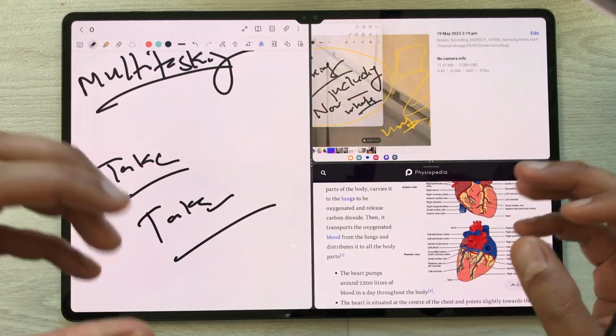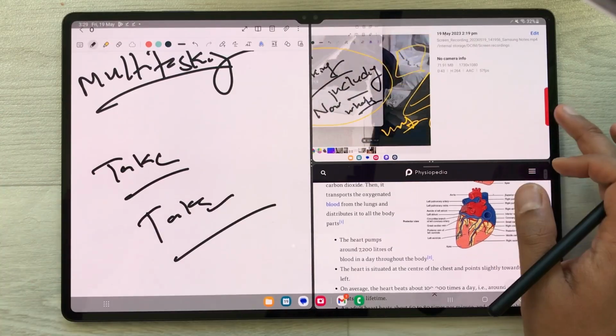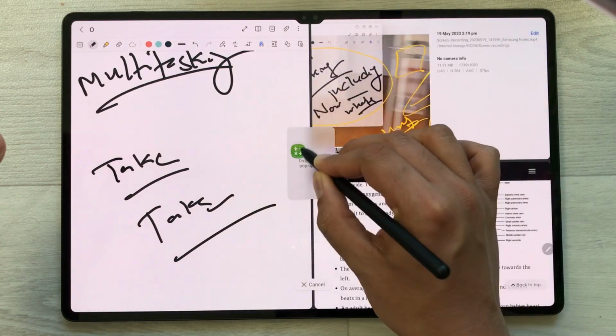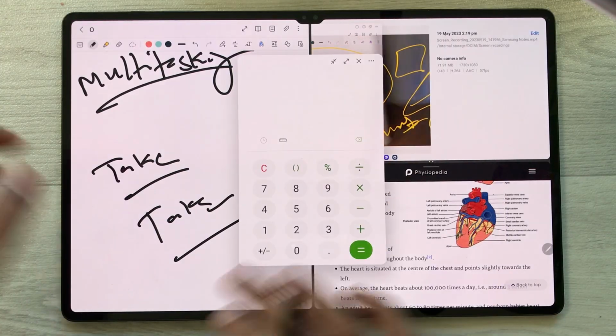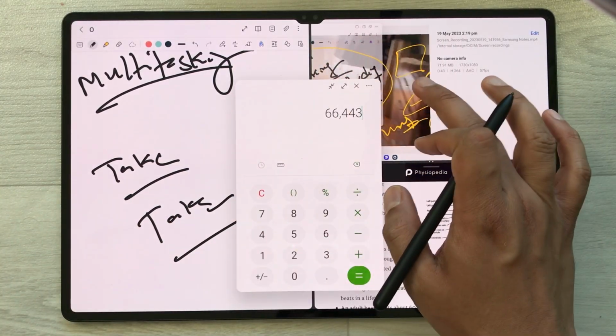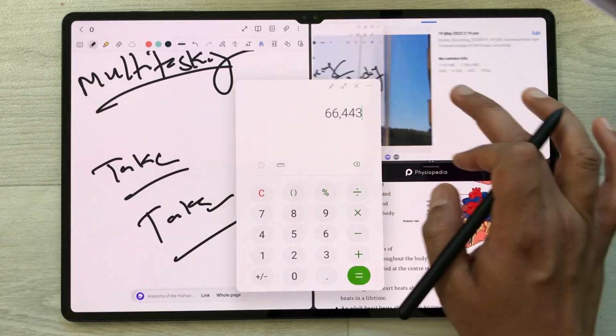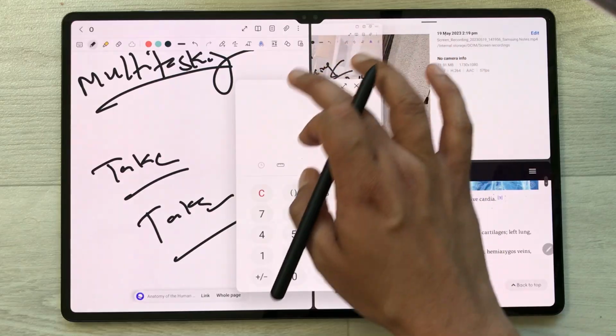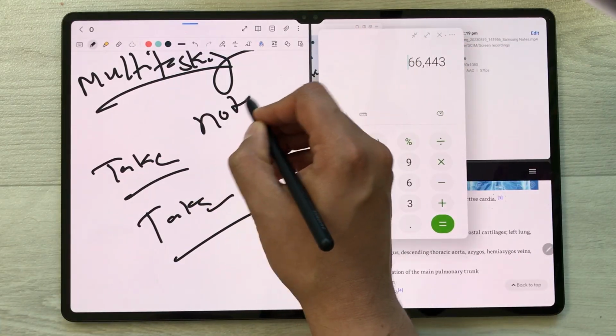You can open them in a pop-up view. So for example, I want to open calculator app. I will just take this out, and I open here in the middle in the pop-up view, and here I can do my calculations. So I can also move it. So here I have my video playing. Okay, so I will show you. So here is the video playing. Here I can use the internet browser, and then here I can take my notes.